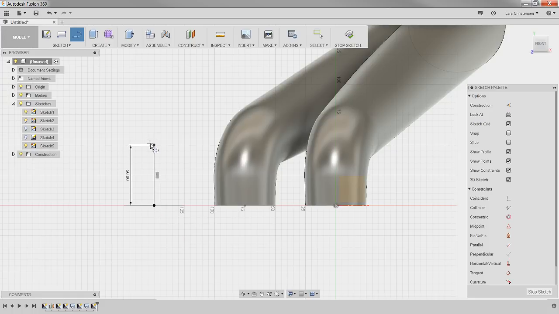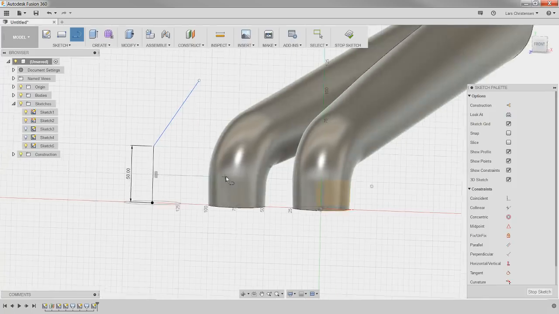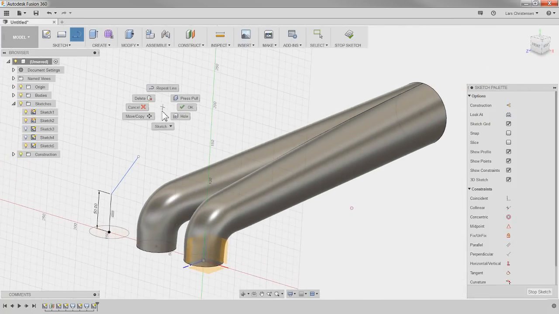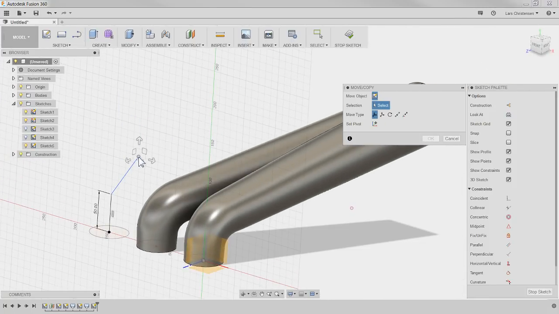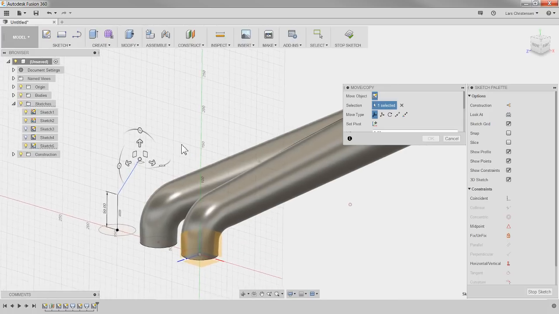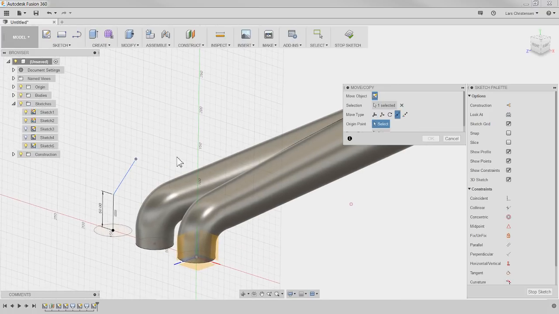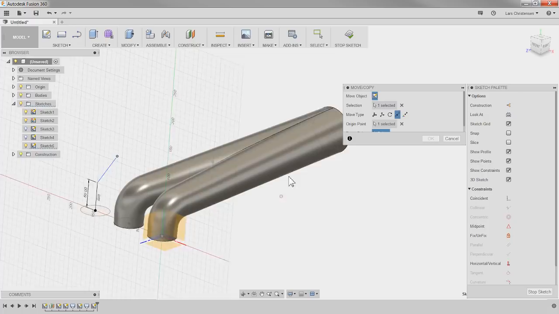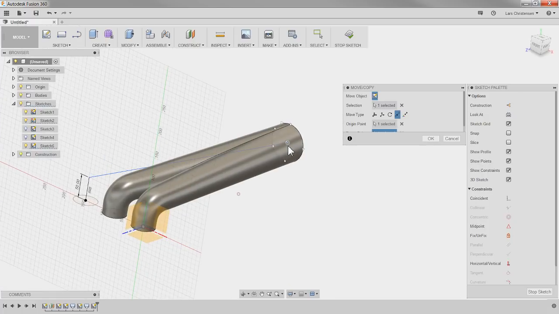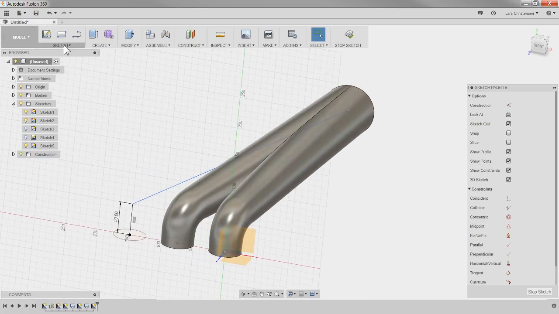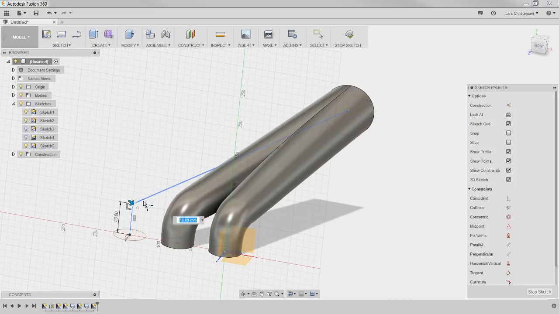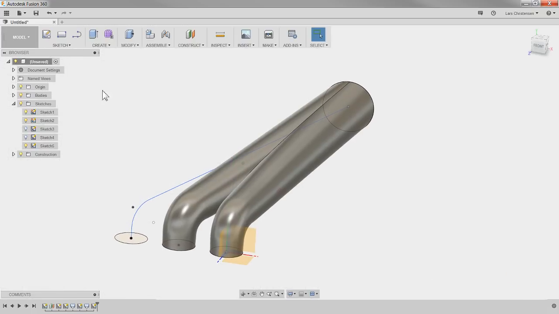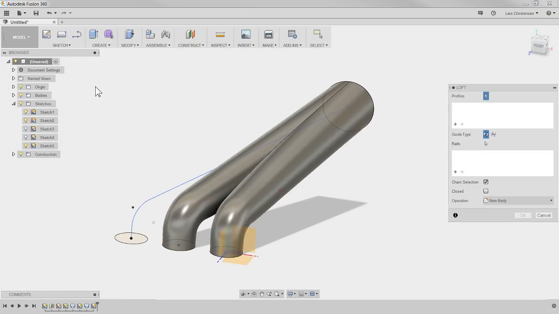Hit alpha line. Let's go this way this time. Right click, move copy. That will turn it into a 3D sketch. I'm going to use point to point, so from here to here. Okay. Let's add the fillet. Sketch fillet in here, 40. Hit OK. And then let's do another loft.